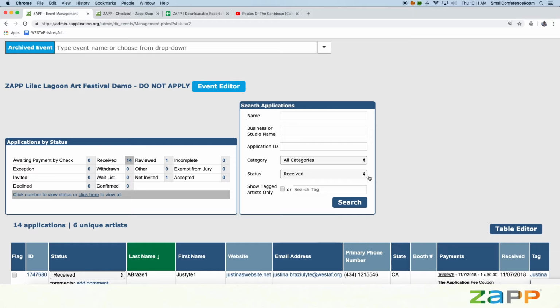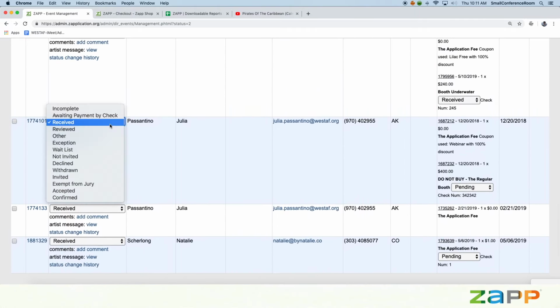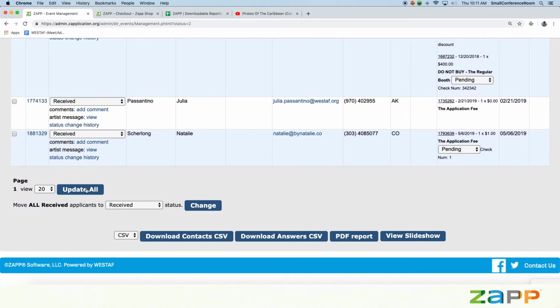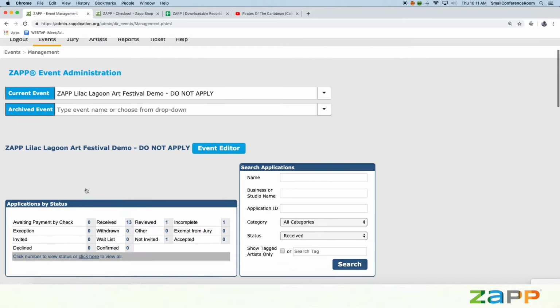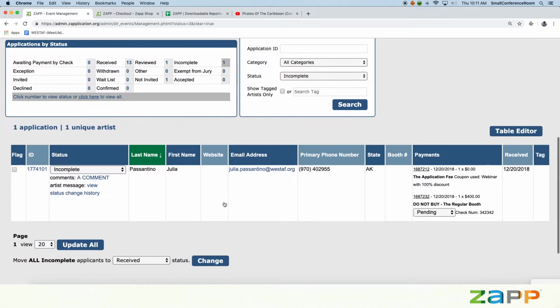So the incomplete status is a pre-deadline status. So if you move an artist to incomplete from received, let's go ahead and do that. There we go. And click update all to save changes. Once they're in the incomplete status, they will have the option to actually edit their application and then resubmit it, so long as your application deadline is set in the future.